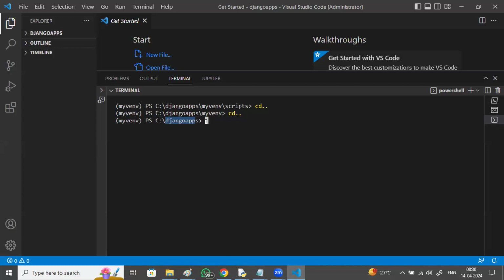Now I want to create the first project, first application, right? So what is the command to create or start a project? Django admin, start project, then the project name: my project one.